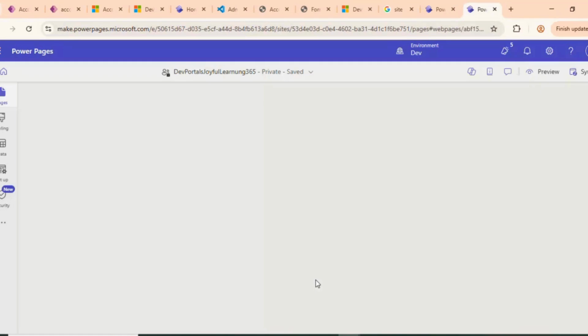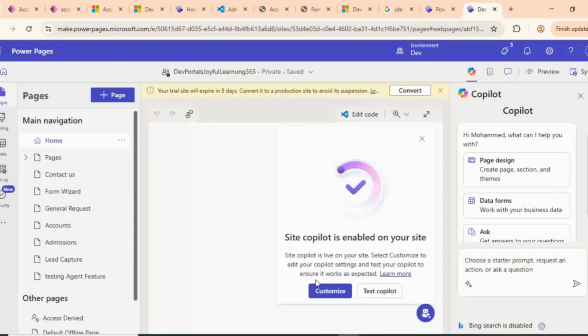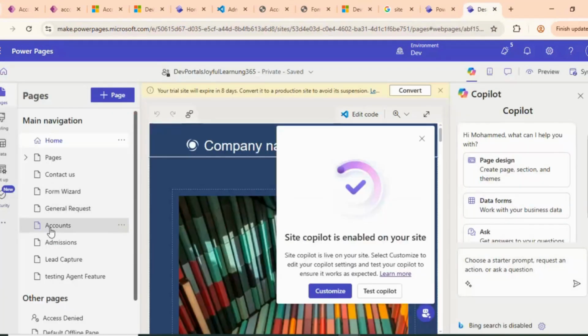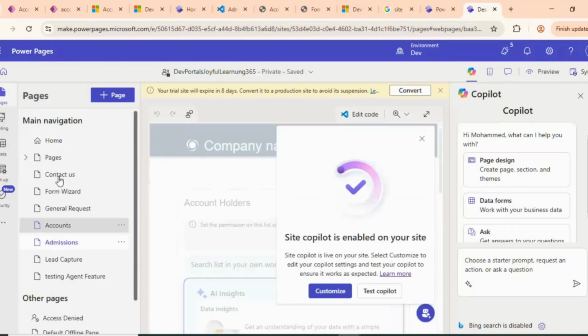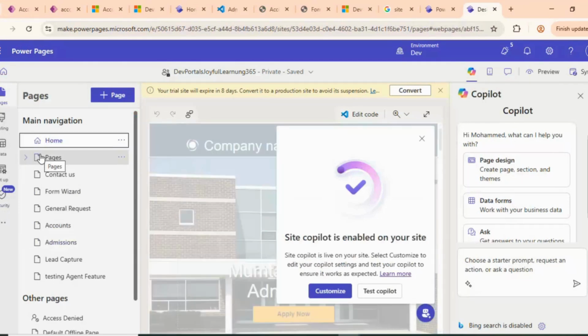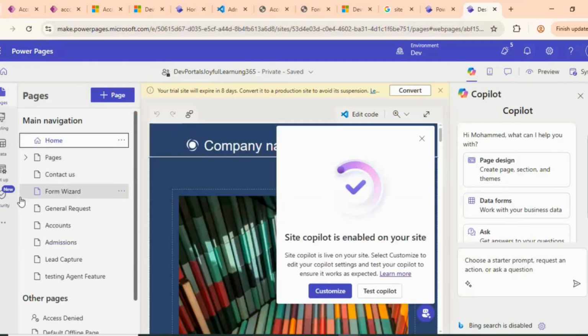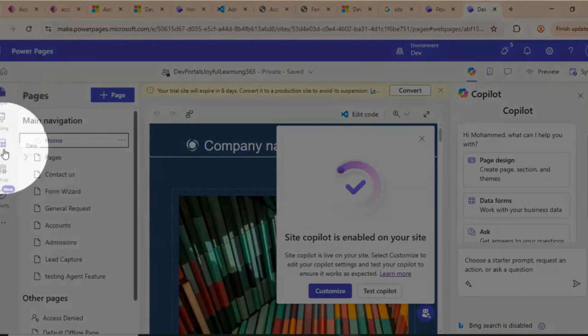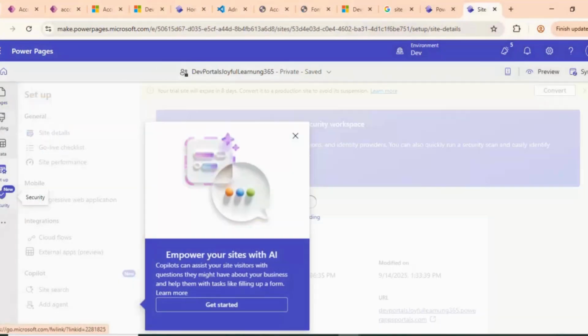As you can see on the screen, on the left hand navigation there are all the pages: the account page, the admission page, and multiple other pages. Basically, I want to enable this generative AI search, which comes under the Copilot feature. So where do I need to go to enable it? On the left hand side, you can see pages, styling, data, setup and security. You can see the setup option is there.